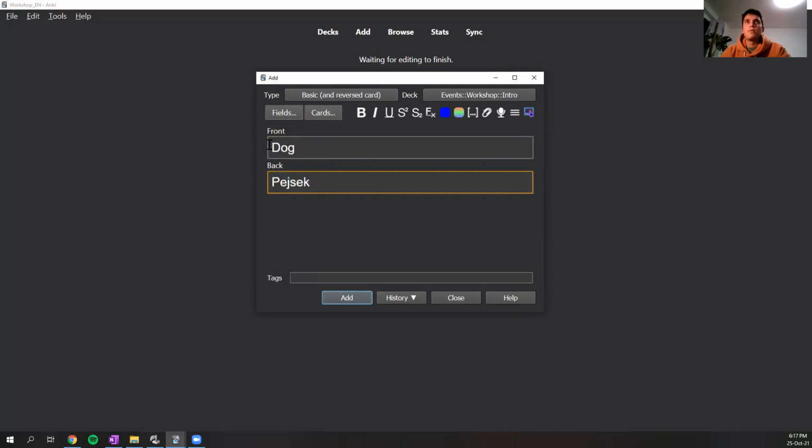So now we have a card that has a front saying dog and a back saying basic, which is the translation to Czech. But since it's a basic and reversed card, it means there will be two cards existing. One card will be asking you dog, and you have to provide the answer basic. And there will be the opposite card that says basic, and you have to correctly answer that the translation to English is dog. So we'll create this card also by clicking the add button.